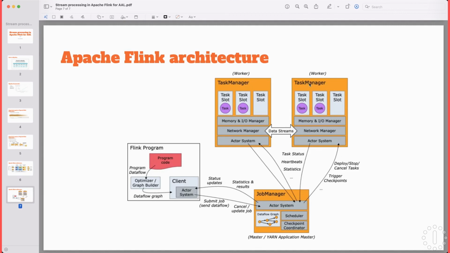It can trigger checkpointing, because the job manager is the scheduler. Also, the actor system is used to send task status, heartbeat, and statistics of the jobs from the task manager to the job manager. Then the job manager aggregates those statistics and sends those statistics and status updates to the client who is actually running a given Flink job. So that is pretty much how this architecture works.